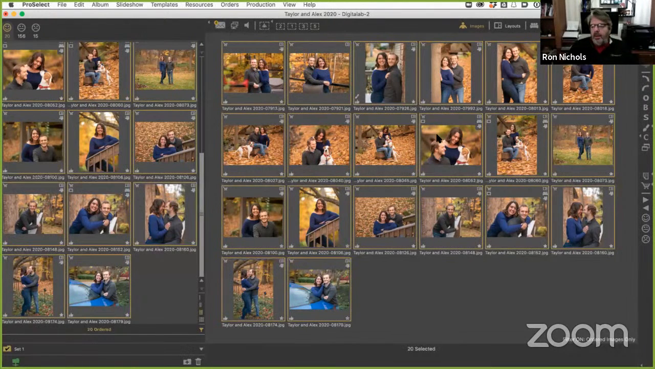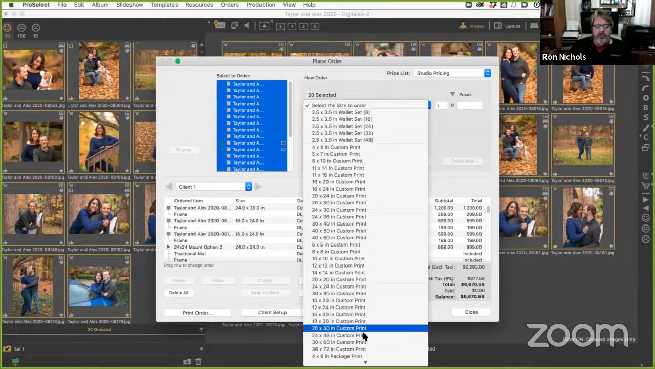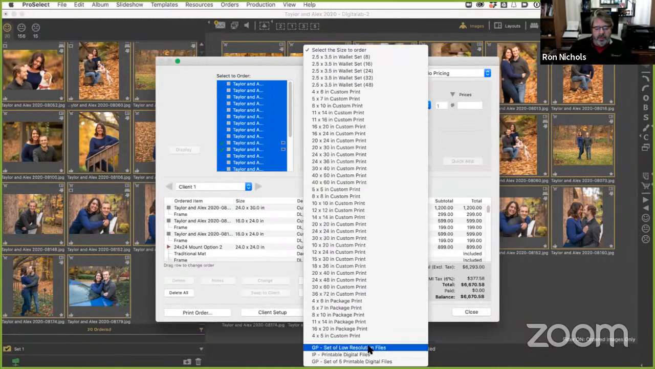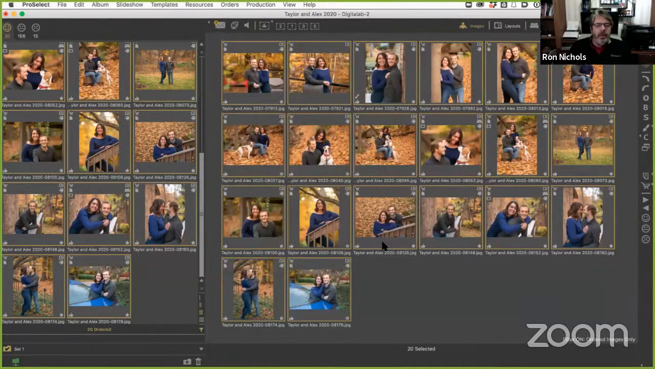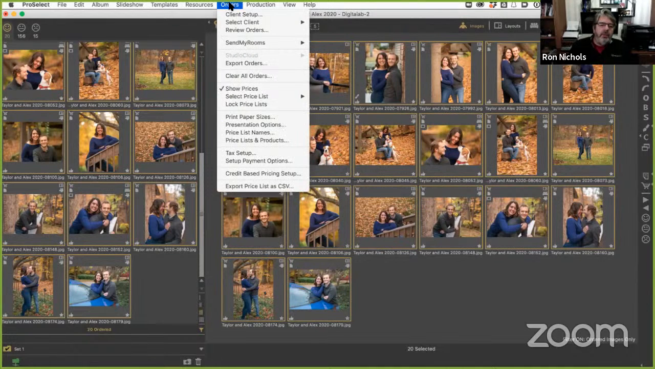I can do a Command A here, and then go to my shopping cart and say, okay, I'm going to have a set of low resolution files, and we're going to go ahead and order those. Those are actually included because they already purchased one of each of those. I'm going to do a quick add and click close. All right, at this time, all of our ordering is done. I want to print out an invoice for my client.